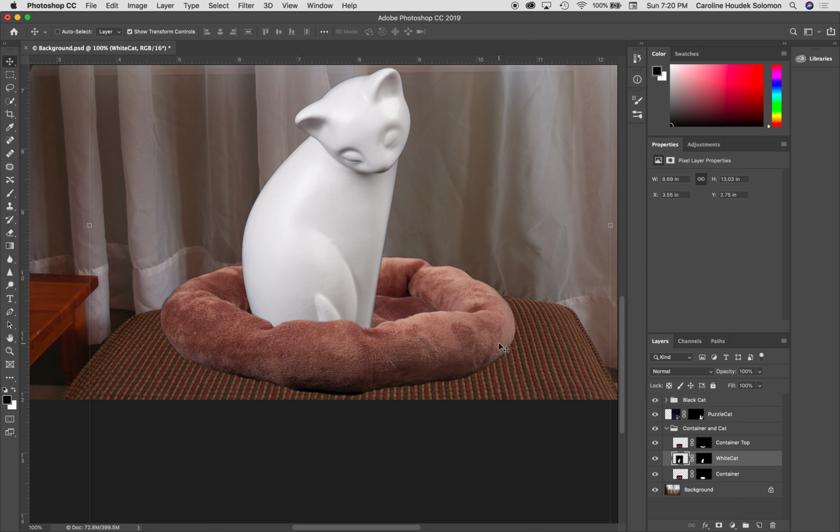This object doesn't look like it's grounded. It looks like it's floating on top of this stool here. So I need to create a shadow. And when I do that, I'm going to do it on a separate layer, and I want it at the bottom underneath the container. So I'm going to click on the bottom, create a new layer. I'm going to call it shadow. But the layer was created above my container, so I'm just going to move it down below it.